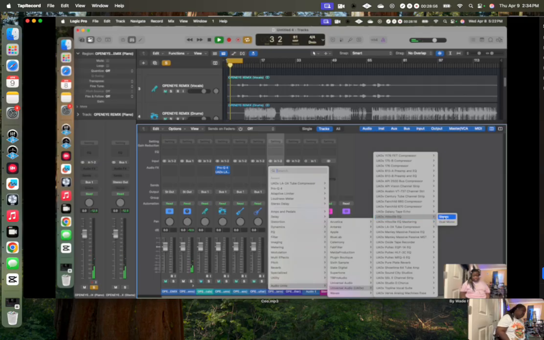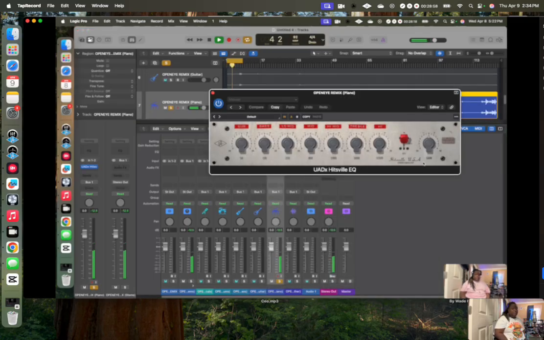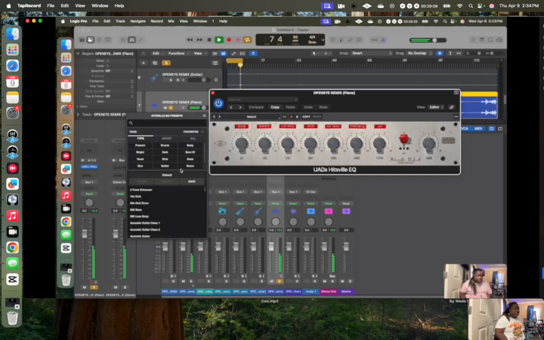And we are going to hit the Hitsville EQ. Now I'm gonna go in here and find me a piano, find me something that goes with the piano, that makes the piano pop, just brings those elements out just a little bit. I talk about body, I talk about presence, and I talk about bright. That's what I talk about. And then also I make mention that vocal and bus are also good things to mix the piano sound in.